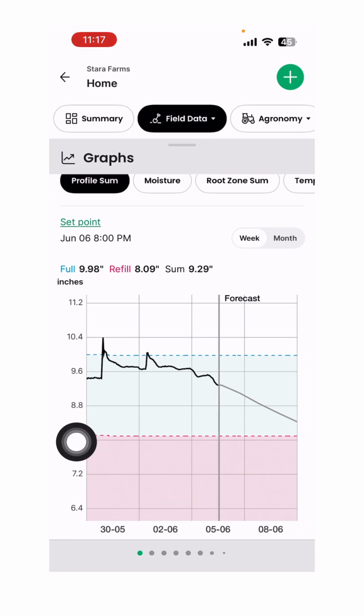And then down here is your refill point. This is not wilting point. This is just a refill point. Wilting point would be further down here, but we just find a good percentage to use from the field capacity, and that gives us a good idea of when we're going to need to irrigate again. And one nice thing is you can go in here and drag and find a certain day and find the sum of how much moisture is in the profile on that day.